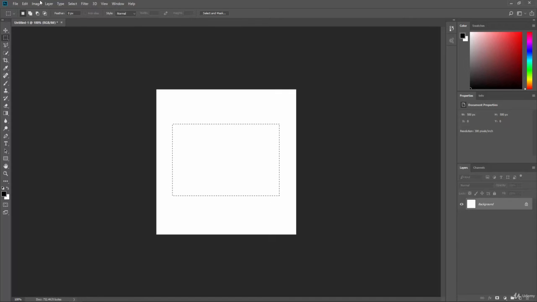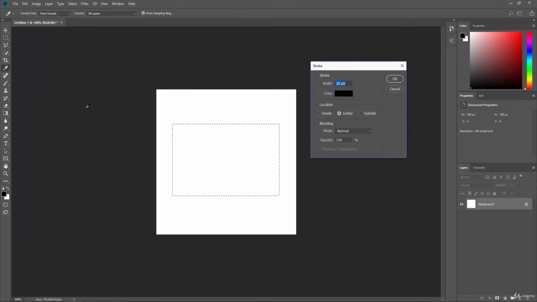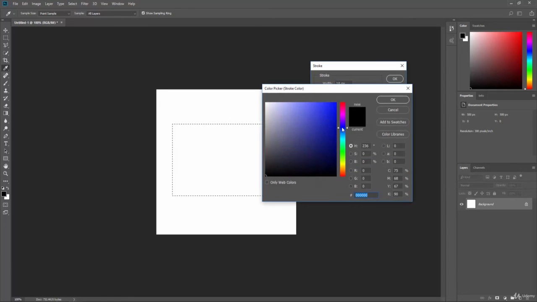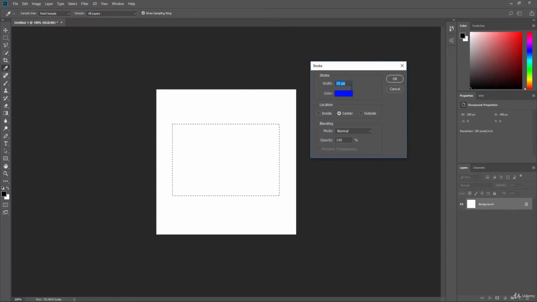So we can undo that. Let's do it again. We can do, let's say, 10 pixels, and we can pick any color that we want. Maybe we pick a blue. And now this time, instead of stroking the center, let's stroke the inside. So instead of that line being perfectly down the middle of the marching ants, it's actually going to stroke to the inside of the marching ants.